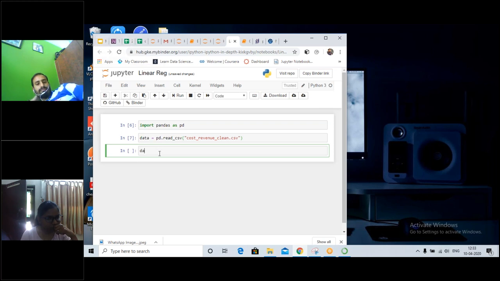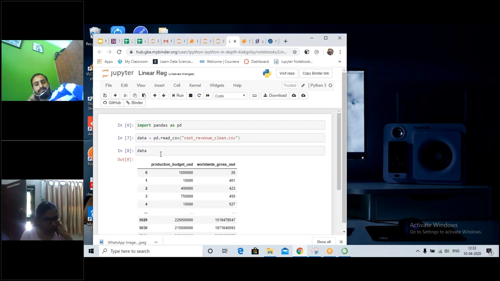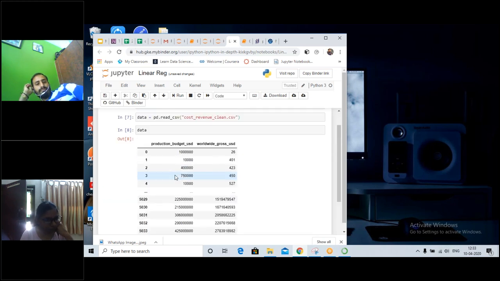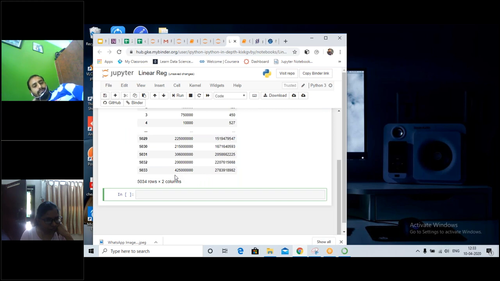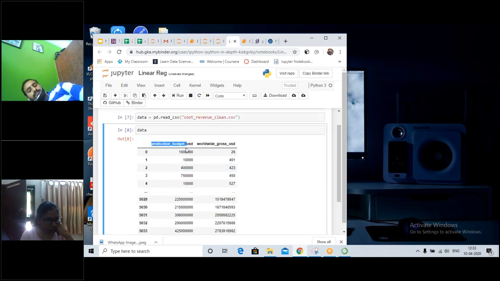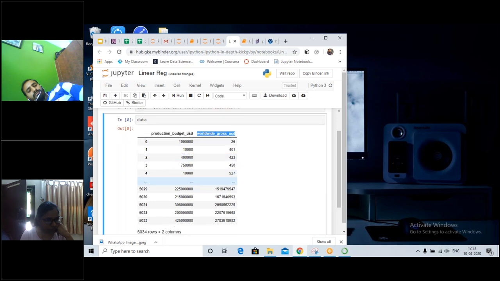Okay, now we want to look at our data. How does our data look? If I just type data and then press shift plus enter, it will show me my whole data set. In my whole data set, what I can see here is there are 5034 rows and two columns, production budget and worldwide gross USD.